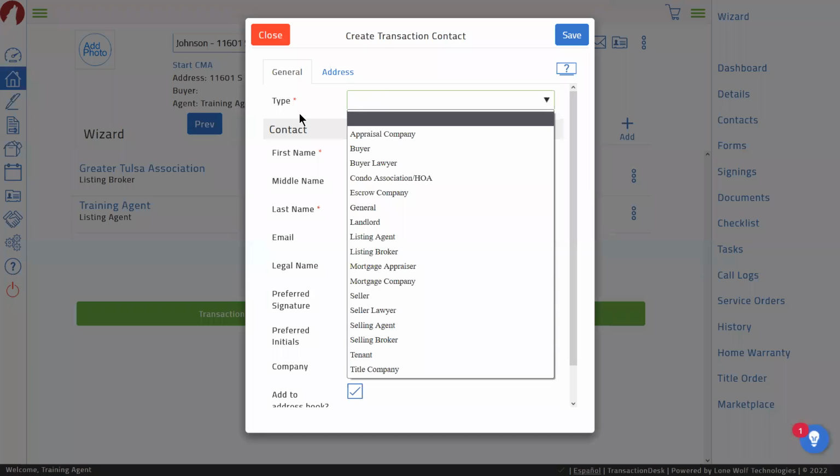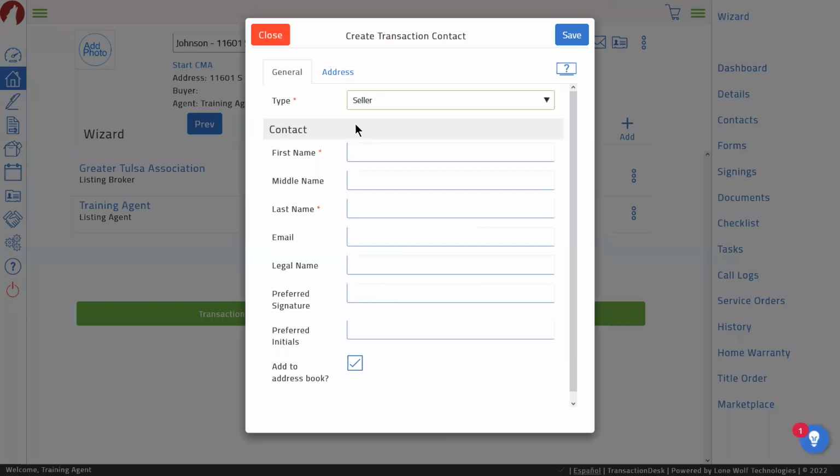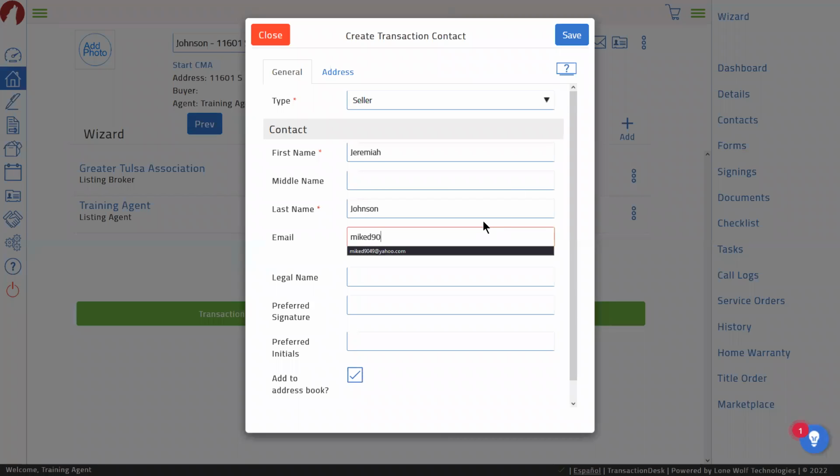So I'm going to add him with the required type. In this case, the type is going to be seller. Now, when we switched over to seller, there's a little change that happened on the address page. I'm going to circle back to that in just a second. So we've gotten them added as a seller. I'm going to put in Jeremiah Johnson. There we go. And we'll put in an email address for him.